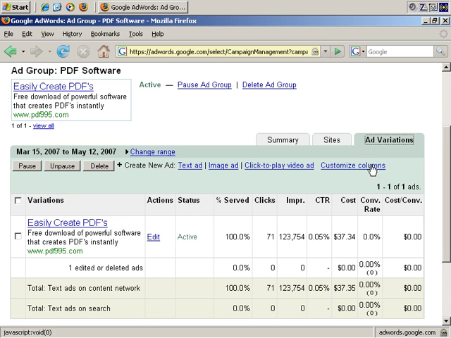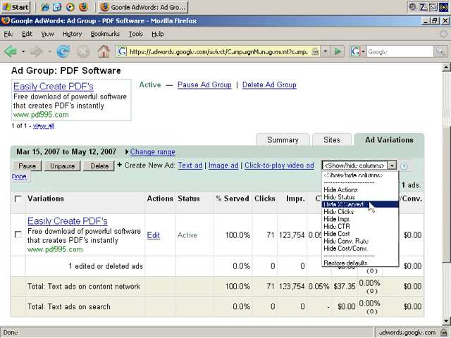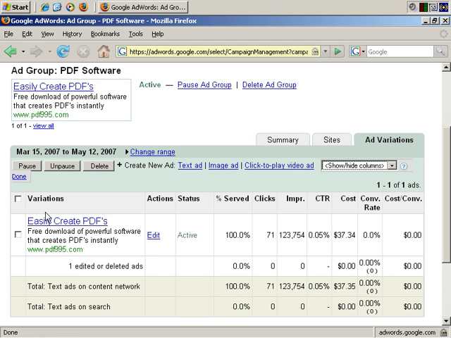Let's click the Add Variations tab and go to Customize Columns. We're showing everything again. Okay, variations are different ads. Actions, the actions you can take on the ads. Status, percentage served, clicks, impressions, click-through rate, cost, conversion rate, and cost per conversion.